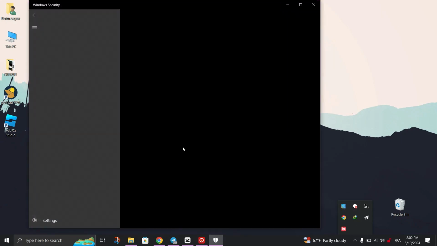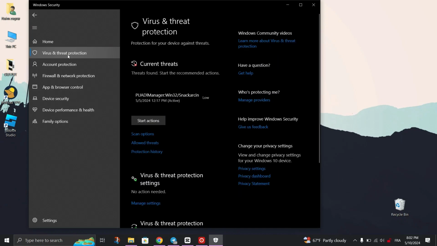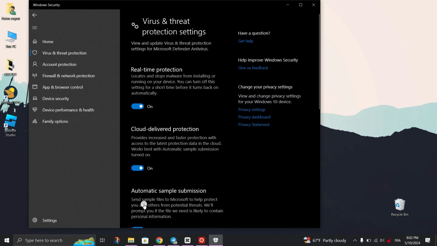Navigate to the Virus and Threat Protection section. Click on Manage Settings and toggle on the Real-Time Protection option. And confirm any prompts that appear. And that's it, guys, as simple as that.